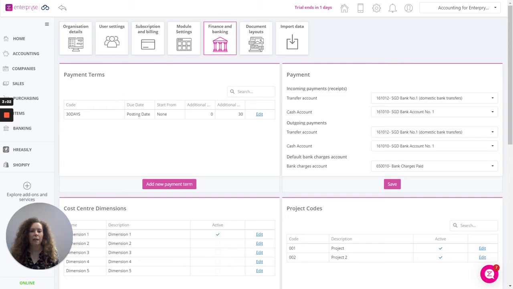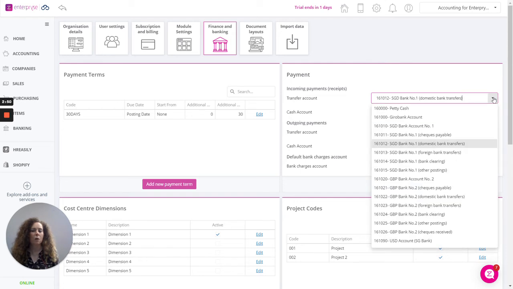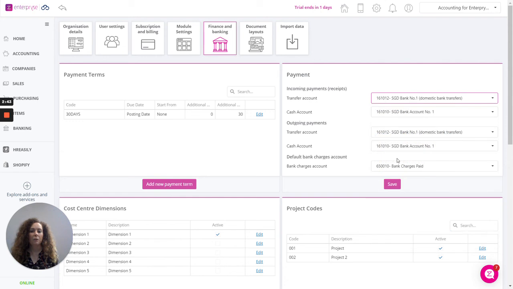For example, for incoming payments and receipts, we've got the transfer account, so the cash account when cash payments are coming in, same for outgoing payments. An important thing to note here is that when you click on the drop down option, the only list of GL accounts you will see listed here is anything defined as a cash account. And of course, at the bottom here, for the purpose of your bank reconciliations, it's important to define the default bank charges account, especially if you're going to use the auto matching option when doing your bank reconciliation. And again, don't forget to save.